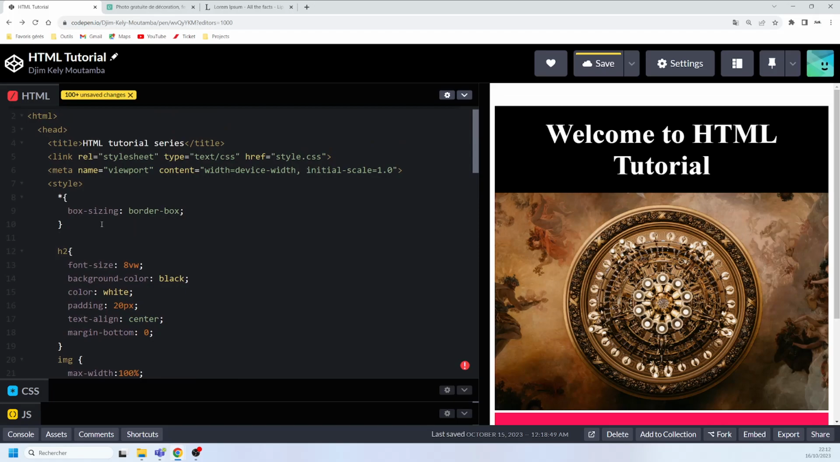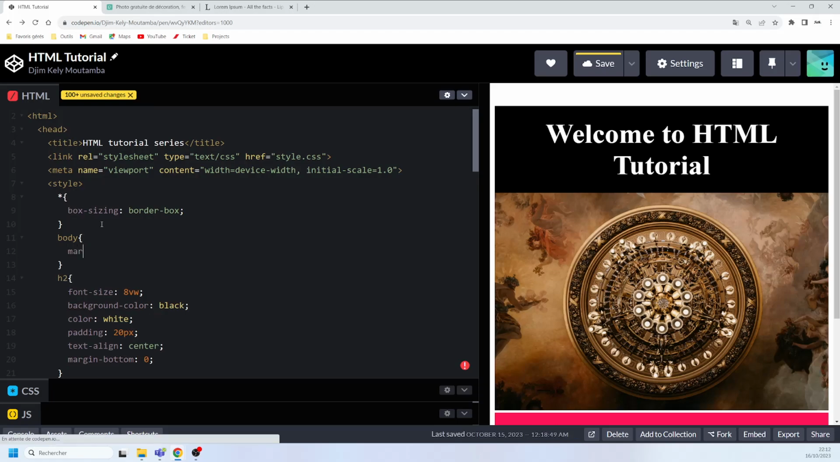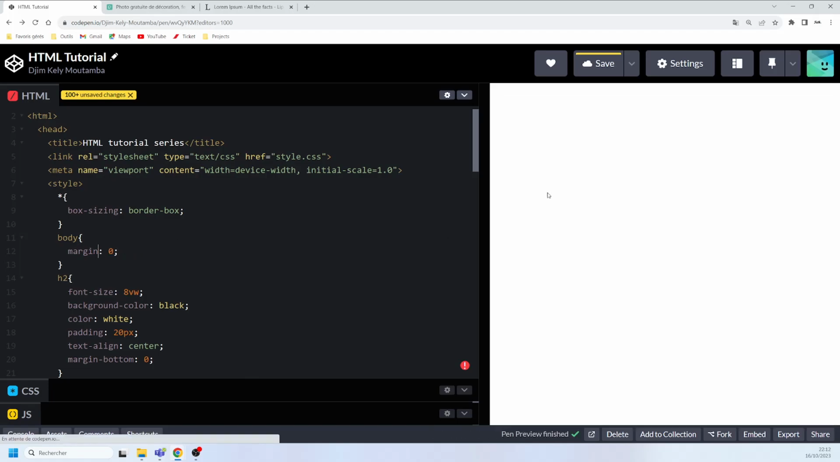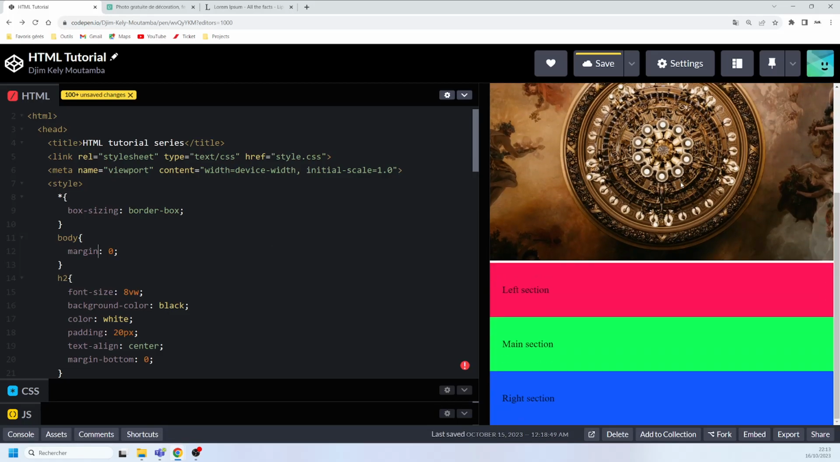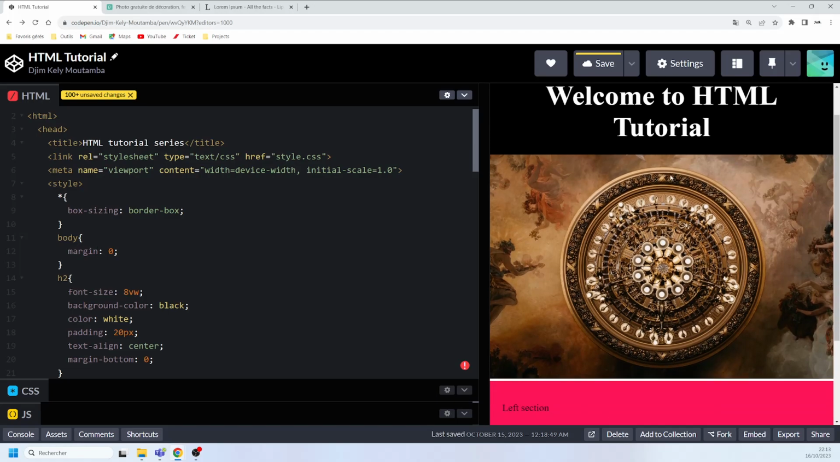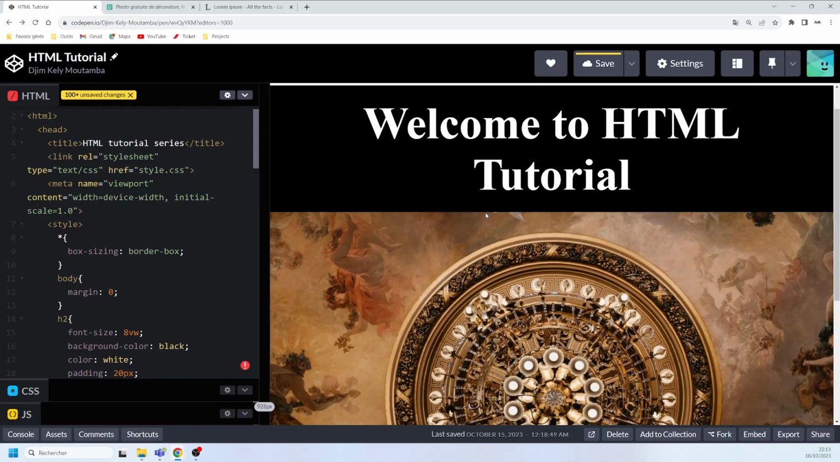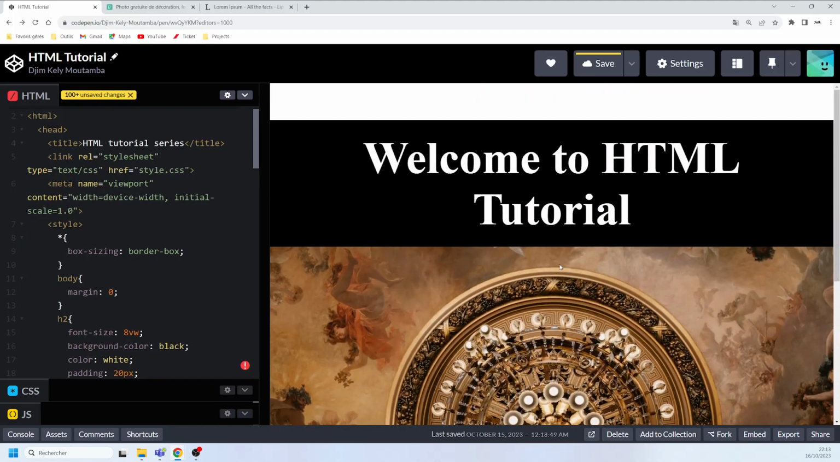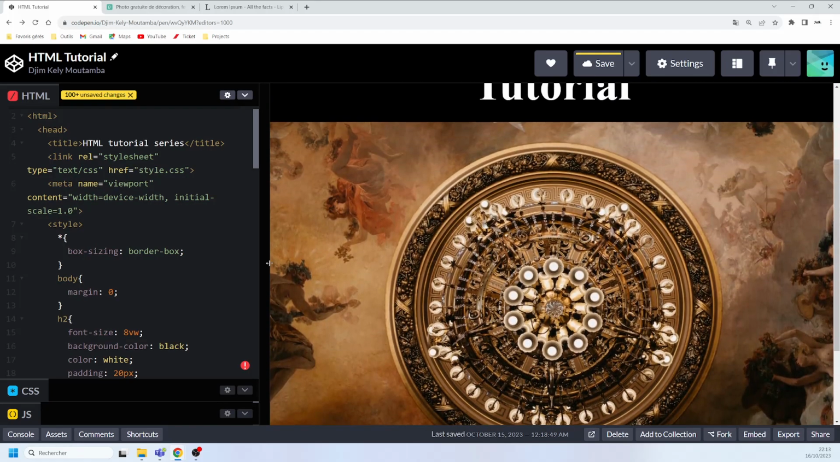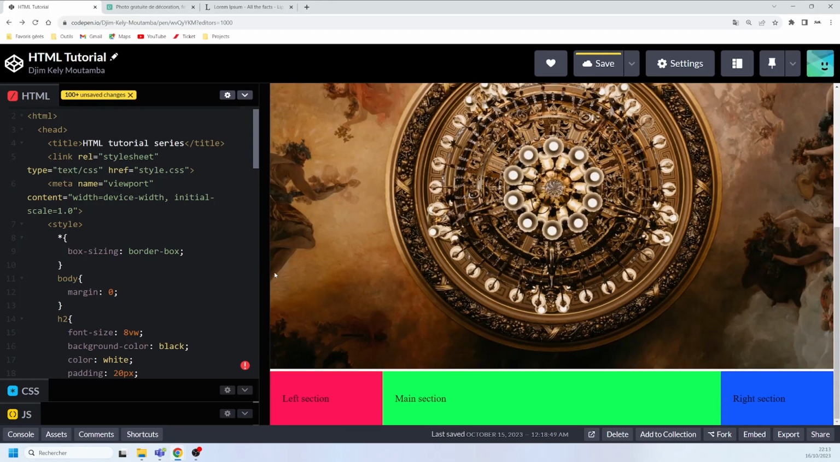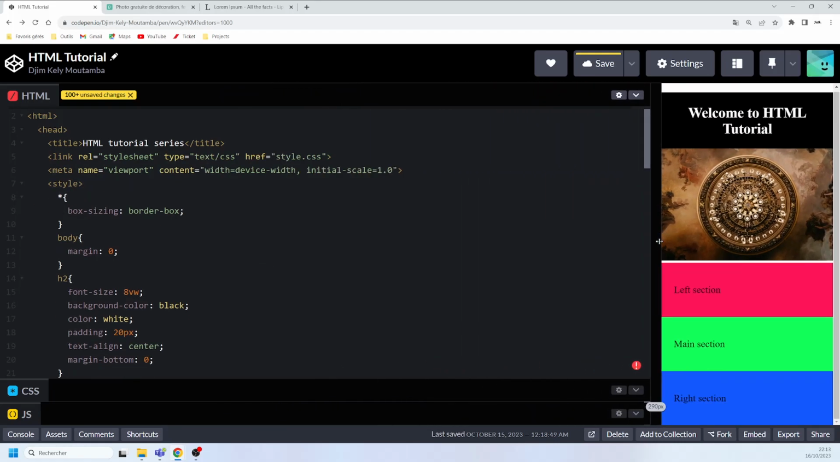What if we said body margin top 0? Or if margin is 0 here. Yes, so now you see how this will show. So we will have something like this. Okay, if you decrease, there you have it.